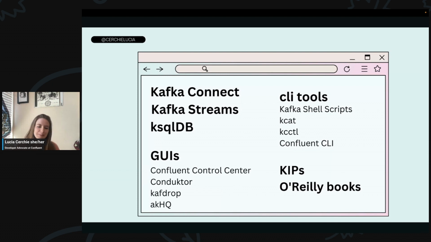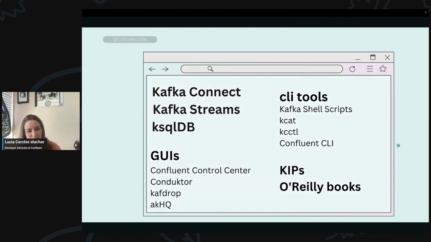There's something called KIPs, which I enjoy reading, but there are Kafka improvement proposals. So Kafka's open source, and you can read the improvement proposals that engineers have created to kind of direct the future of Kafka. And that's super interesting if you're getting really into it. And then, like most technological topics, there's just a plethora of O'Reilly books about it, right? So how do you navigate this wealth of resources?